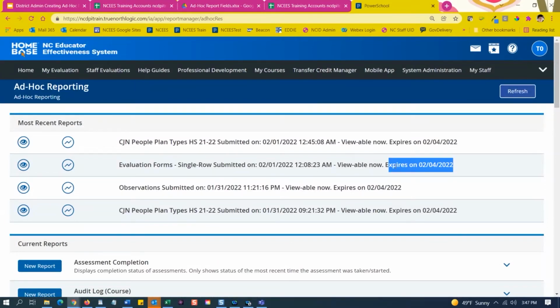So reports don't stay forever when you run them. You'll need to download those, and I'll show you where to do that. The eye icon means this report is ready to look at, ready to view. This little squiggle graph icon means you can rerun this report from here. I always advise if you rerun from here, check the top section, because rerunning from here doesn't always hold the parameters you put in the top section.